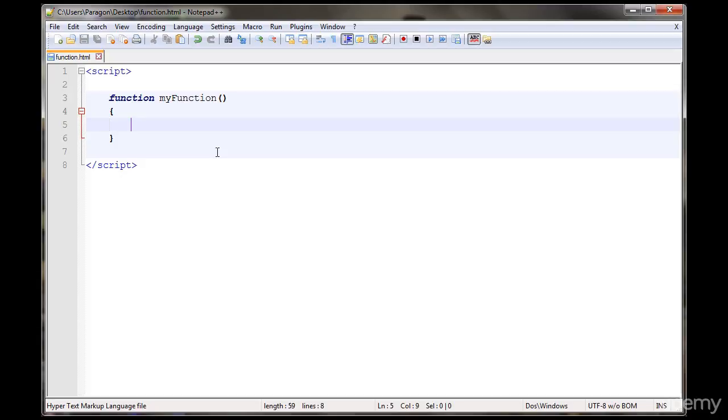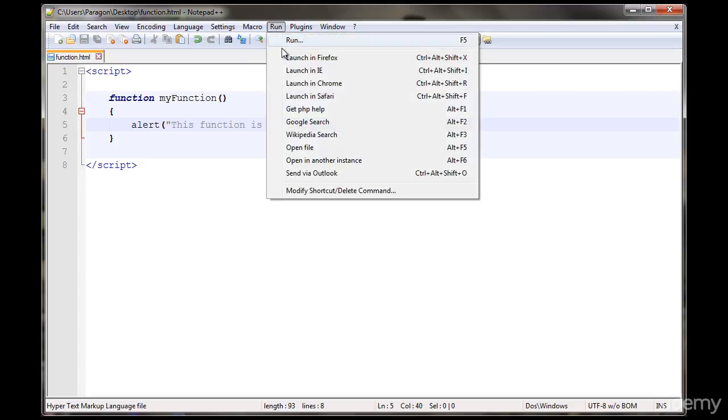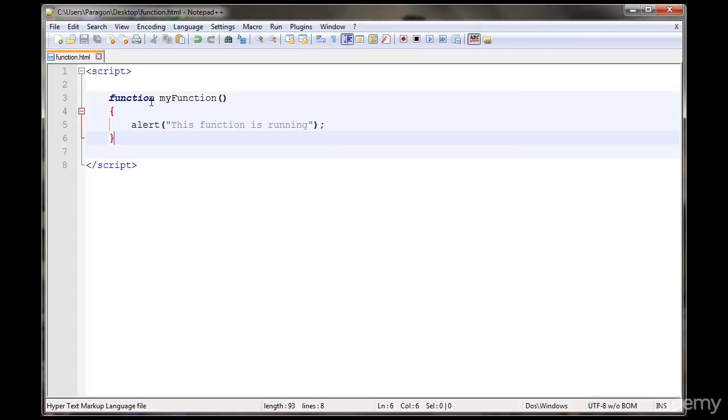And in this function I'm gonna make an alert, and this alert is gonna say this function is running. Now when I open this in a web browser, nothing is gonna happen. Check this out. See, nothing happens. Nothing happens because we have not called that function. To make this function run, what we need to do is call this function.